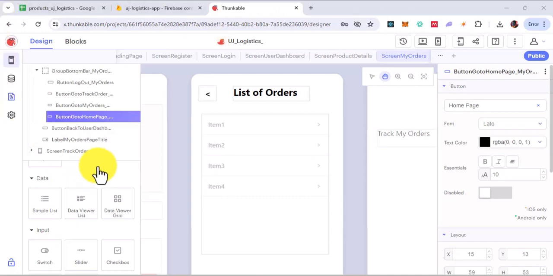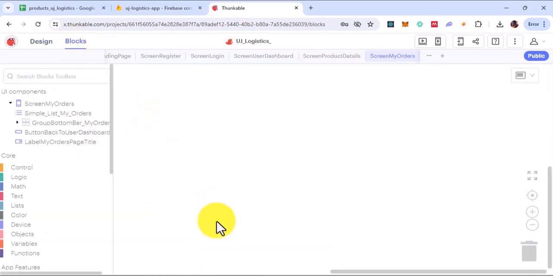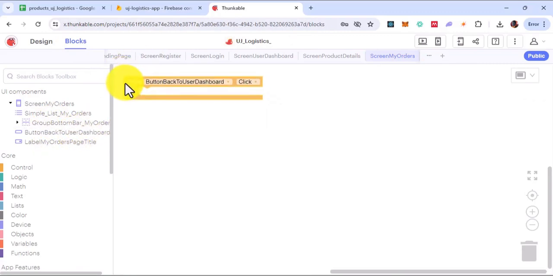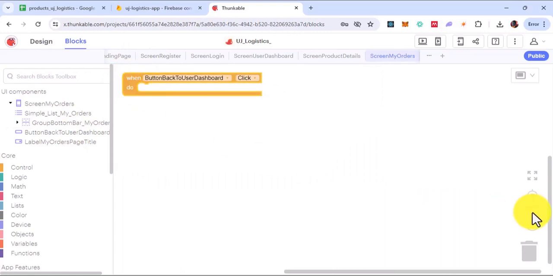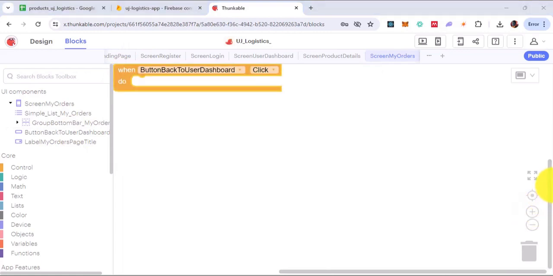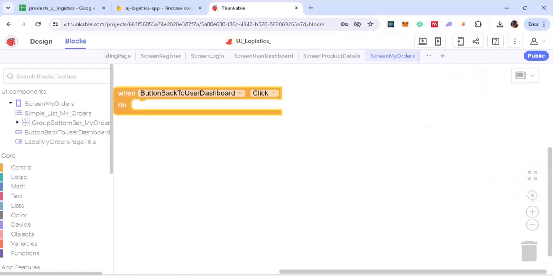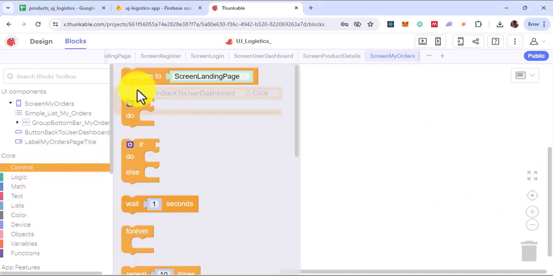So we then go to the blocks. Go to the blocks. Yes. So let's start with the button. That one is very easy and achieving. Just be able to do that closing your eyes now. So button, go to user dashboard. You just navigate the user back to the dashboard.